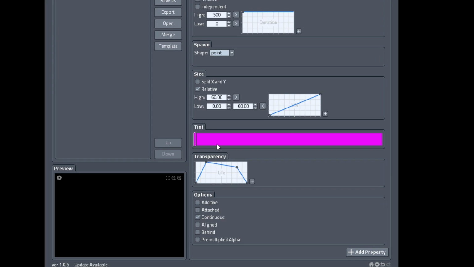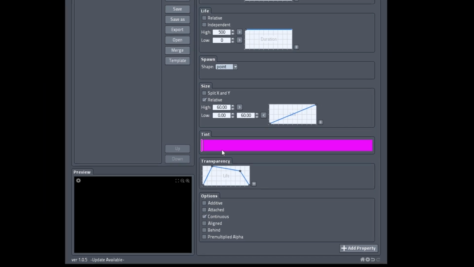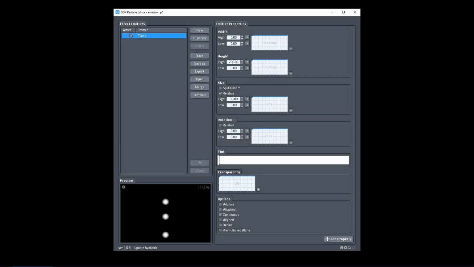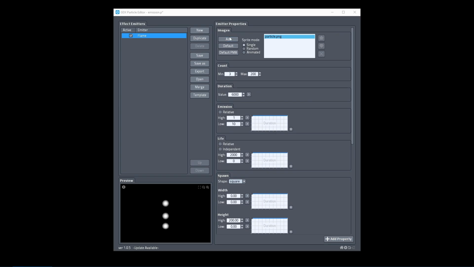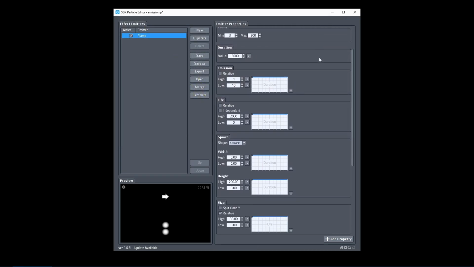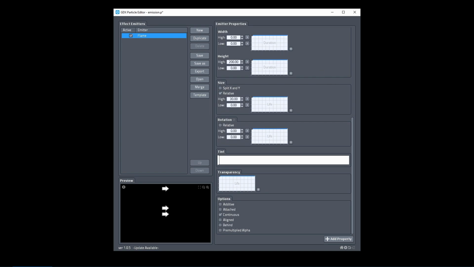With relative unchecked, it will grow to exactly 60 no matter what value it started as. Using relative values is an important technique to use with rotation. This changes the rotation of the sprite throughout the life of the particle. Obviously, you can't tell what direction a sprite is facing with the default ball image. Using an image with a clear direction illustrates how it works.